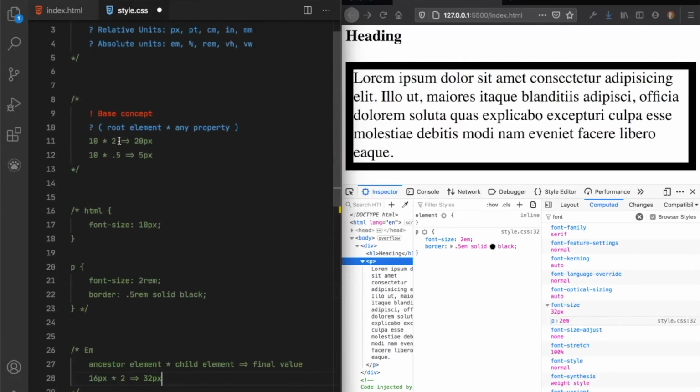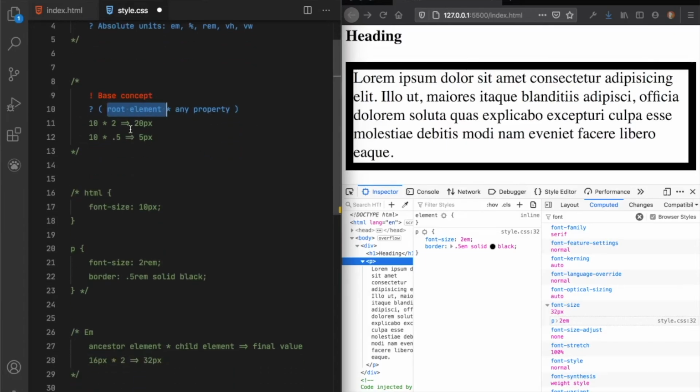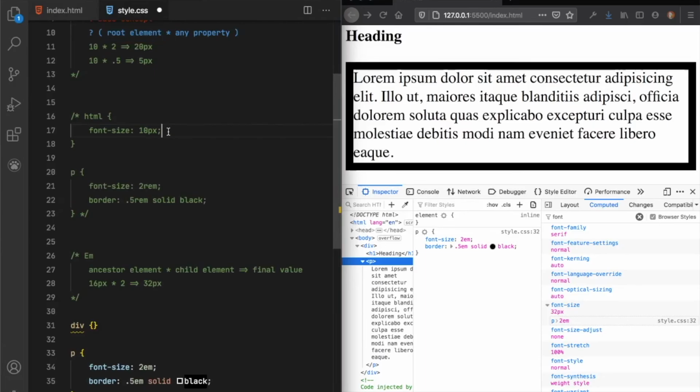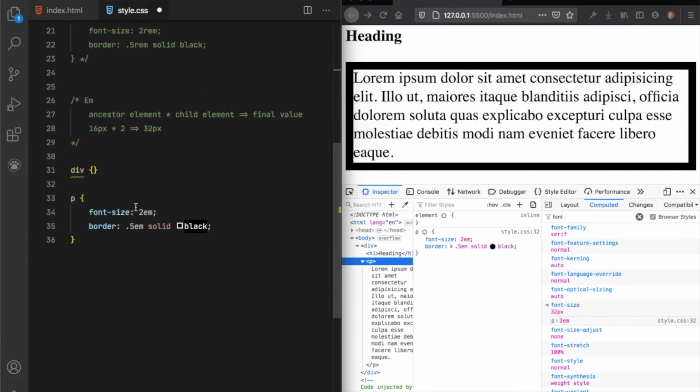Now let's do a quick recap. The basic concept of rem is the root element into any property. In this case, the HTML root element is set to 10 pixel and a paragraph of 2 rem. So 10 into 2, which gives us 20 pixel. So this is like the base concept for rem. So what is em? Em depends on its ancestor element. If we don't have an ancestor element, this will take up the root element, which is nothing but the HTML document.